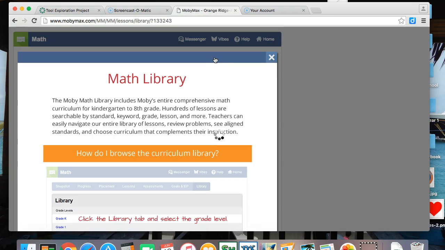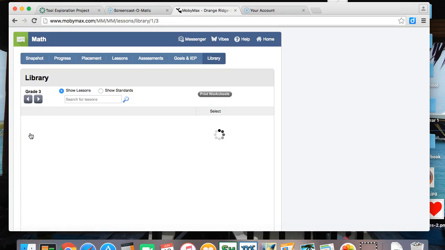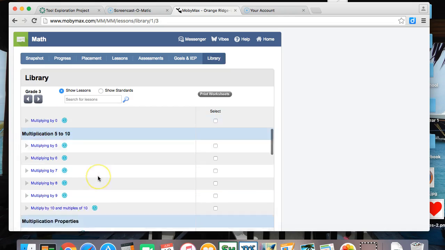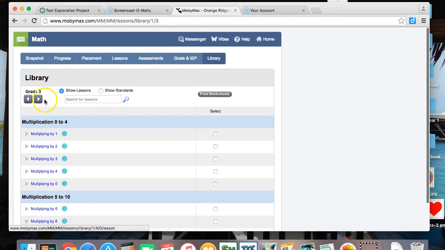There's also a library of resources for each subject, so you can go through and kind of see what lessons there are in that subject and how it changes from grade level to grade level.